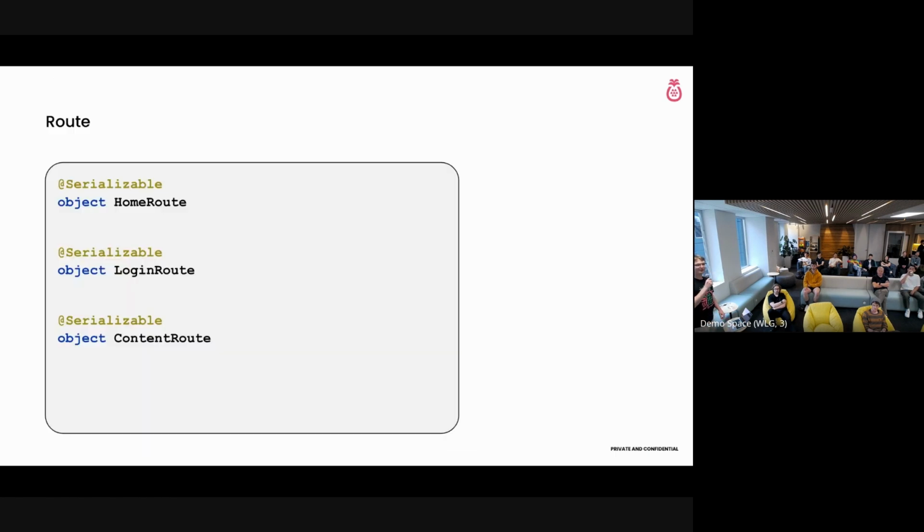Starting with Jetpack Compose navigation, we want to define the routes that we'll be using today. Using the latest Compose navigation update, which added safe args, you can now just create routes like this: a serializable object, home route, same for login and content. This example is not going to be using any arguments or parameters for those screens, so they can just be objects. If you need arguments passed into those screens, you can use a data class instead.